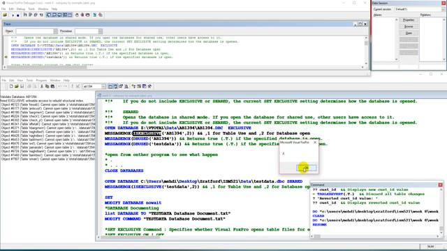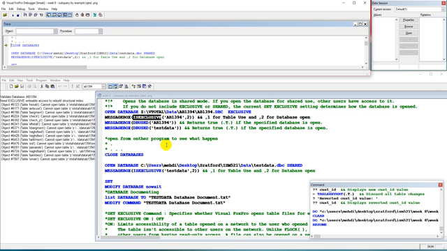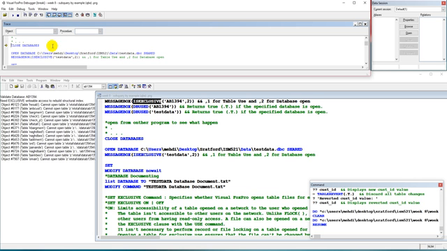So, open from another program to see what happened. I tried, the database cannot be accessed, and let's continue.